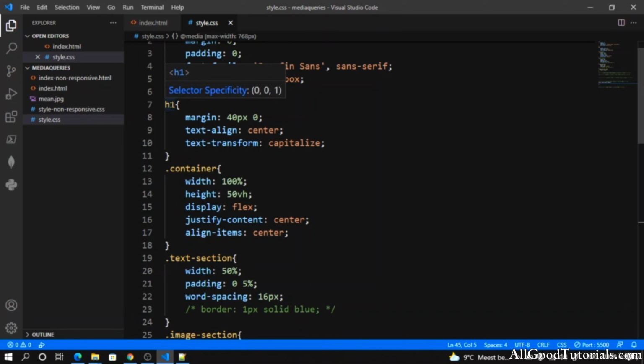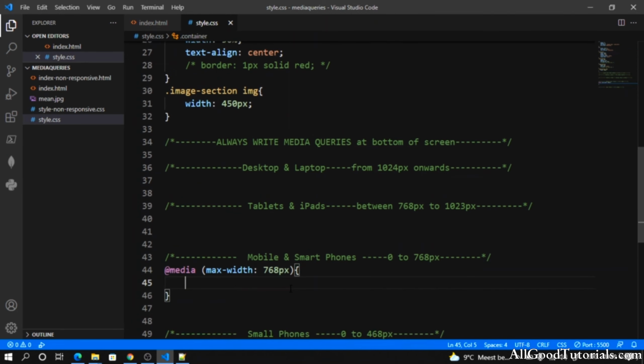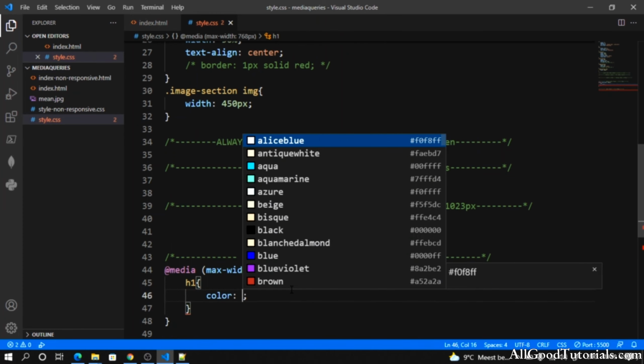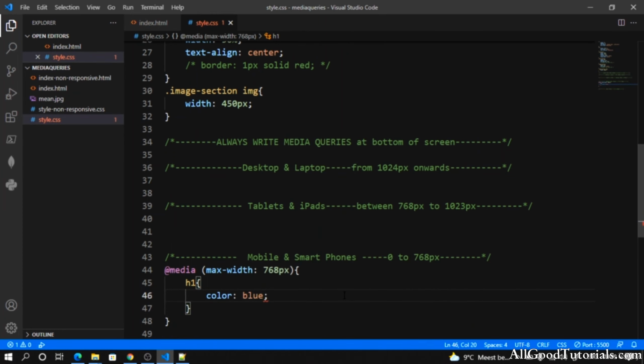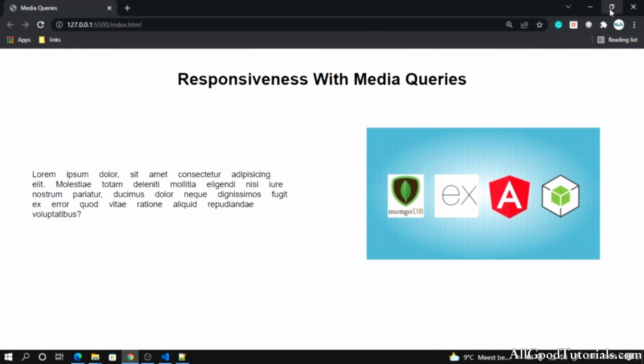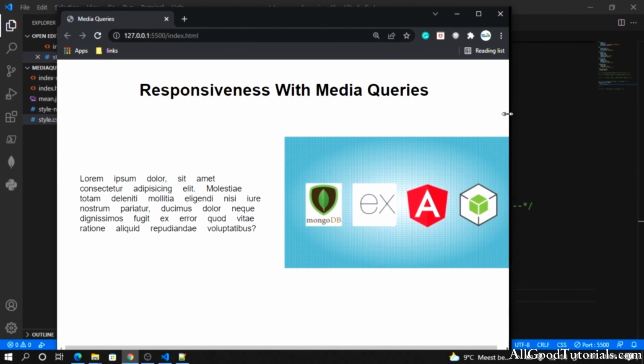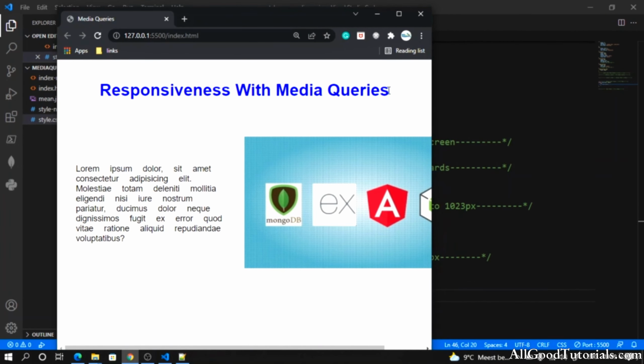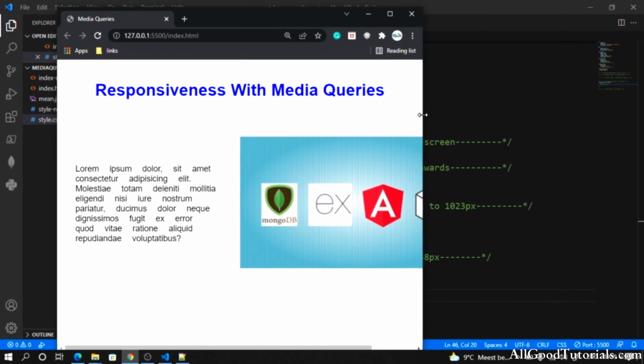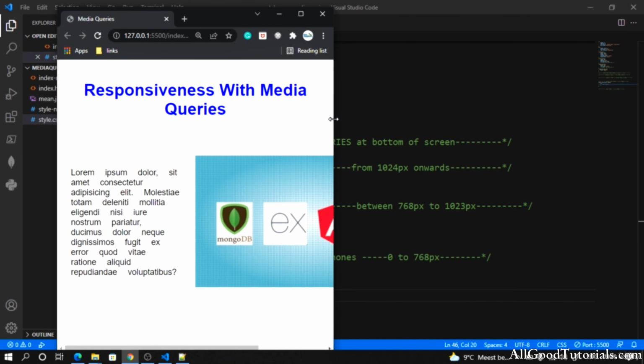So I'm going to override the style of h1. I'm going to keep everything the same, and just change the h1 to a different color. So for h1 I will make the color blue. So let's go to the browser, and this is our browser. Now if I change this, as soon as I reach 768, you see the color changed to blue. So now our media query automatically knows the device width, and it automatically applied the styling for us.